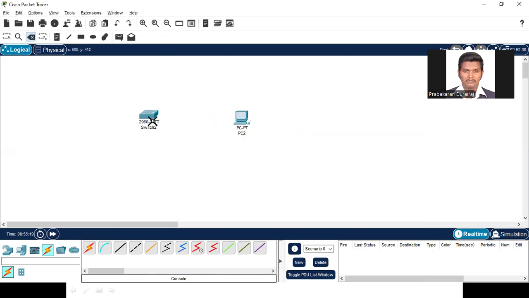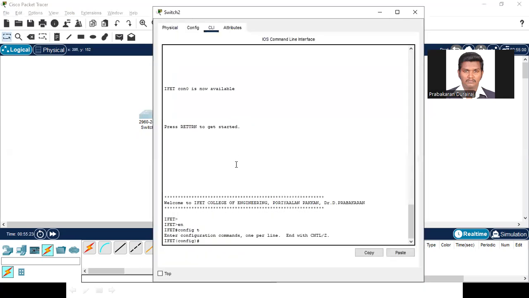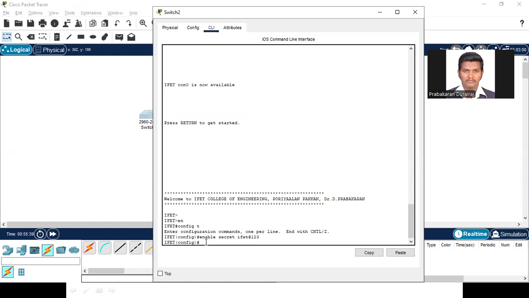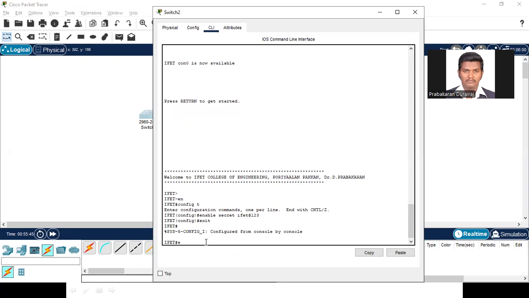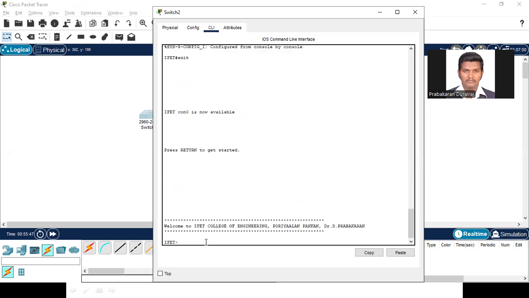Now once again I'm moving to the switch. I'm going to give a secret password for the switch to protect it from unauthorized access. So give enable secret, space, and then the password. Let the password be IFPT at 123. Give it as enter. Give exit, and from the privilege mode, we are back to the user access mode.